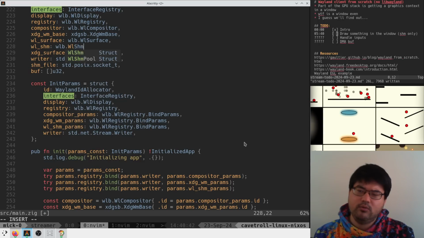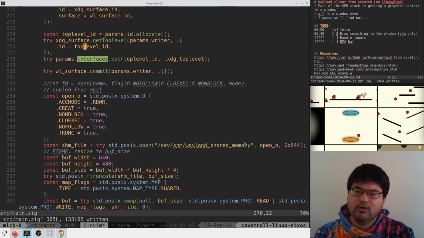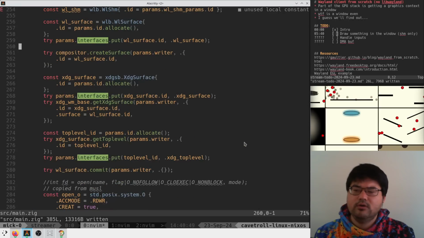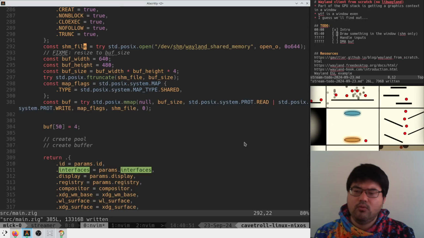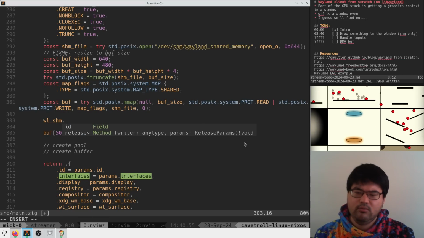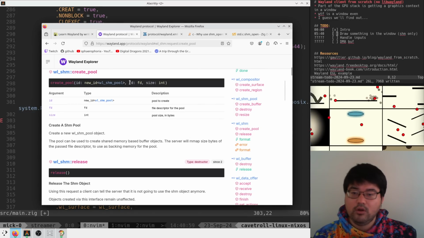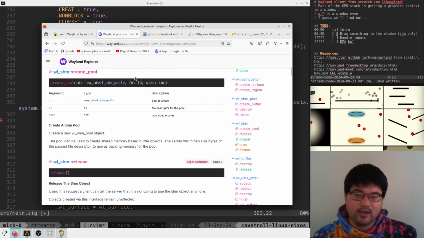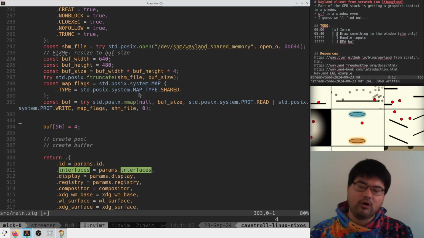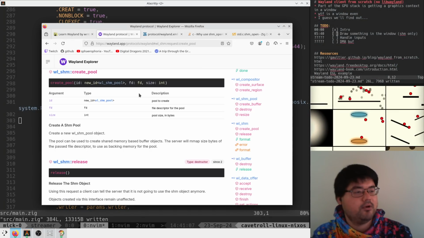I suspect that we're going to want access to this thing later. Maybe not. Maybe we only need it now. So what's the play here? We have WLSHM. We want to create a pool, which requires an FD parameter. And here we don't support that yet. So our auto bindings generator doesn't know what to do if it sees an FD parameter.